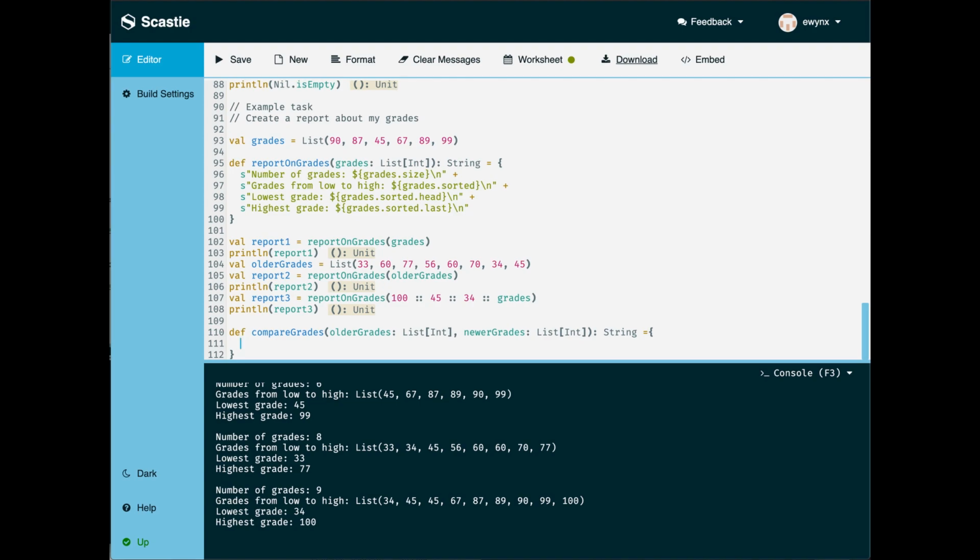Now, for example, what do we want to know from this? We can say we want to know what was the lowest of the old grades. Lowest old grade. That was older grades. We sort that and then we get the head. And the lowest of the newer grades. Newer grades dot sorted dot head.